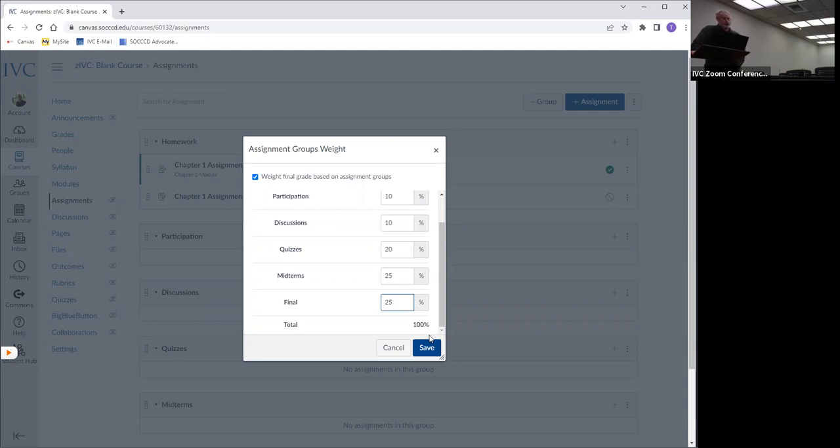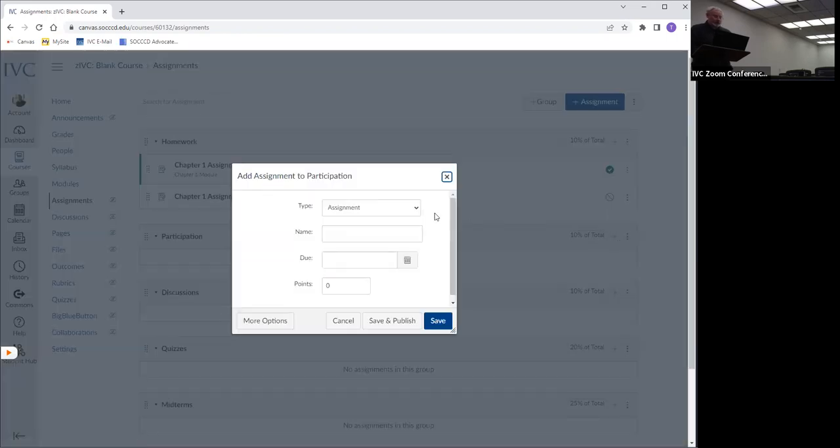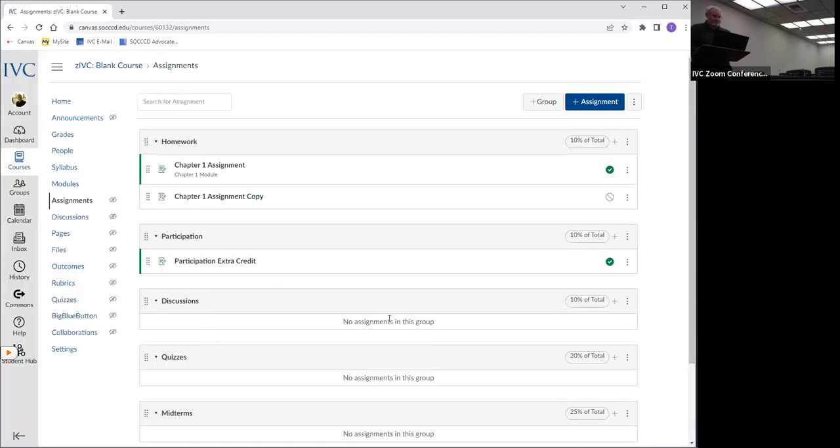The best way to do extra credit, if you're doing this, is to decide what you're going to give extra credit towards. So for instance, participation, I may create a participation extra credit assignment. Okay. When you do extra credit, it's 0 points. Whatever points you give above the number of points available is extra credit.